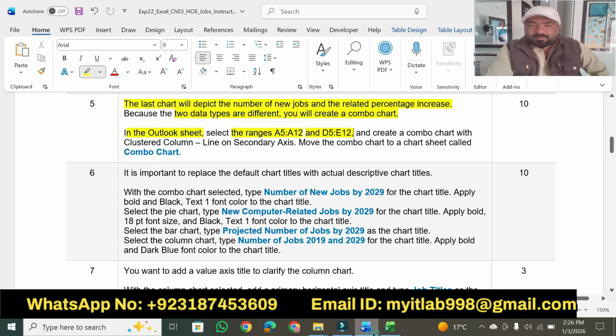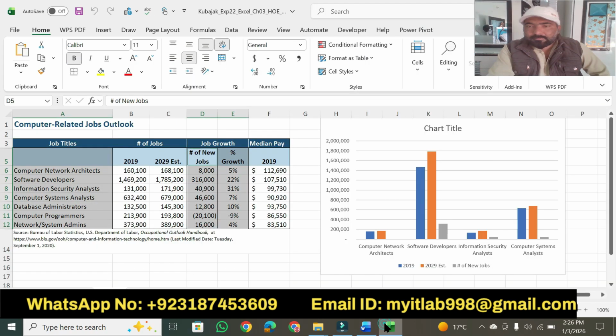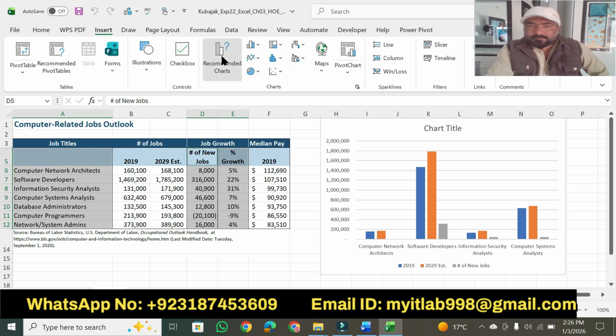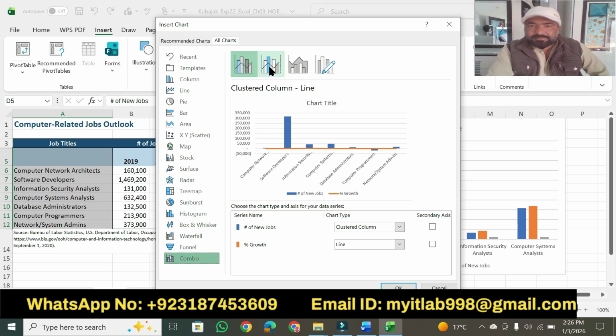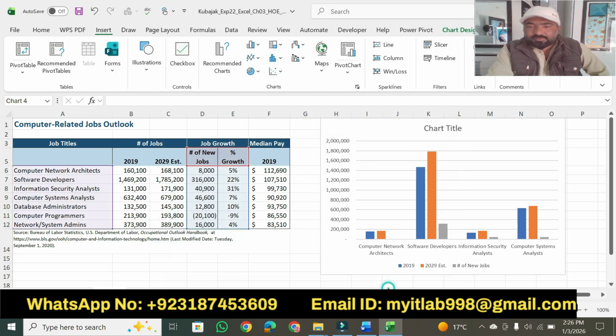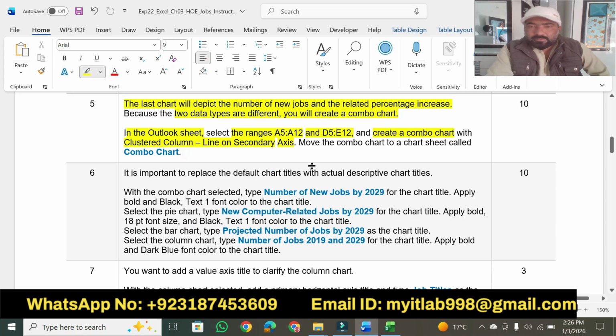Then create a combo chart with clustered column line on a secondary axis. We have to create a combo chart, clustered column line on secondary axis. Then move the combo chart to a chart sheet called combo chart. Now we have to copy this combo chart.